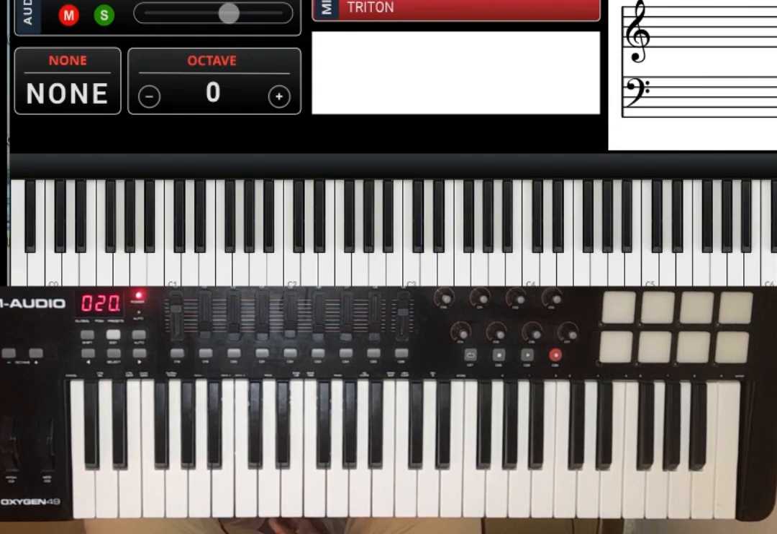Hello, welcome to lesson 16. In this lesson, we're going to learn about chords. There are so many types of chords, but we're going to focus on major chords.